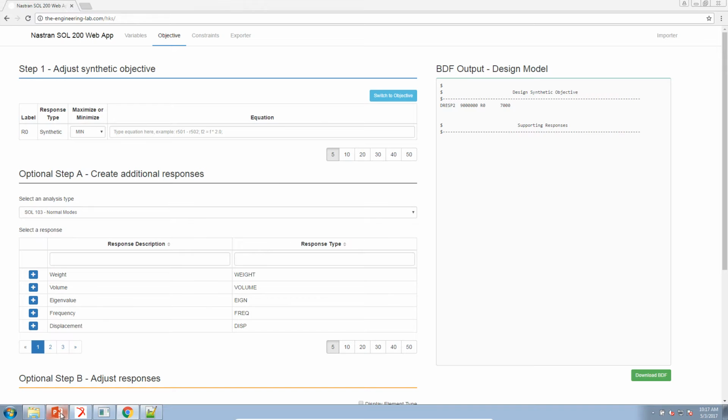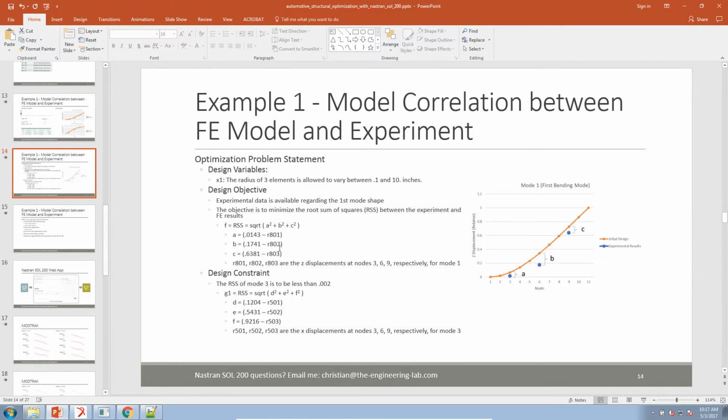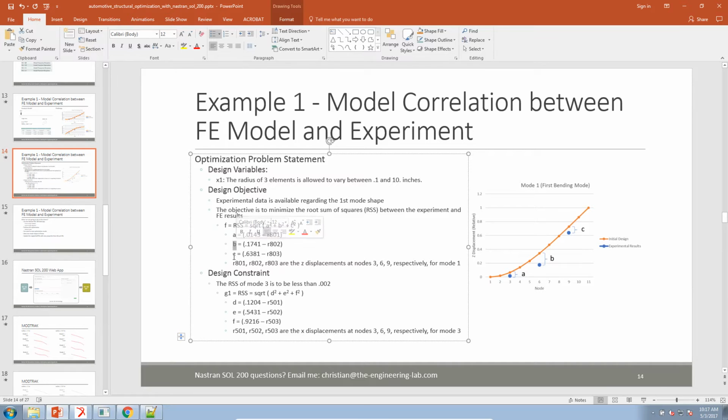And the first thing we have to do here is define A, B, and C. And then we're going to create this expression F. So square root of A squared plus B squared plus C squared. So the first expression is 0.01843. So let's go ahead and copy that for now.